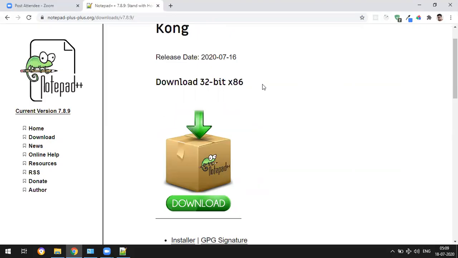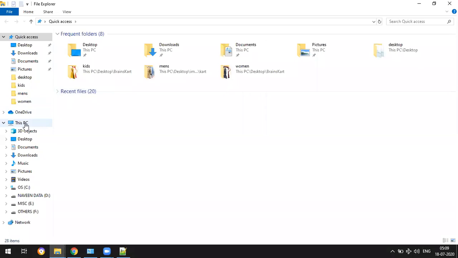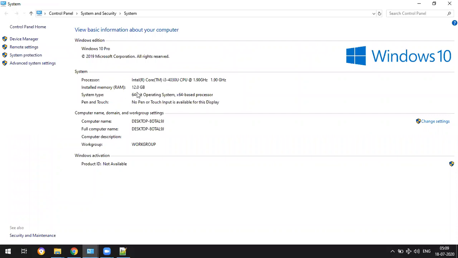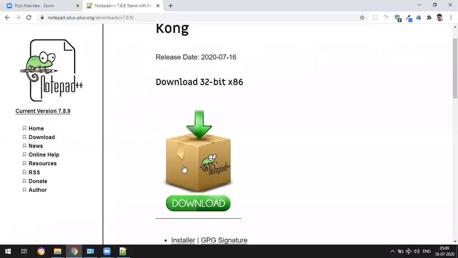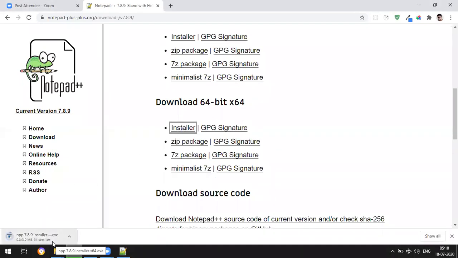If you want to know that, you can simply right click on your computer, go to properties, and you can check like this. System type is 64-bit operating system for mine, so I have to install the 64-bit version. In 64-bit you again have a choice. You can select the direct installer, which downloads one .exe file that we can install directly. The zip file you have to extract and install, that's the second option. So let's try with the installer.